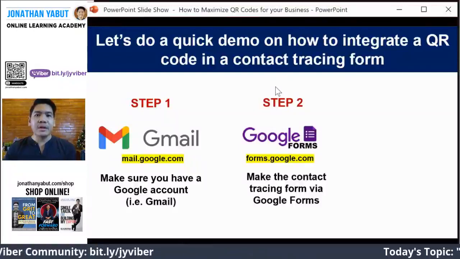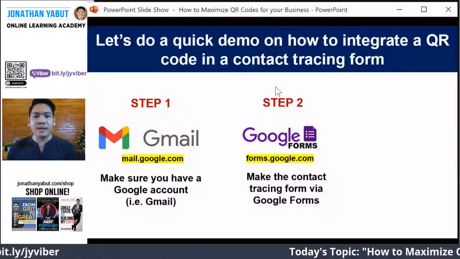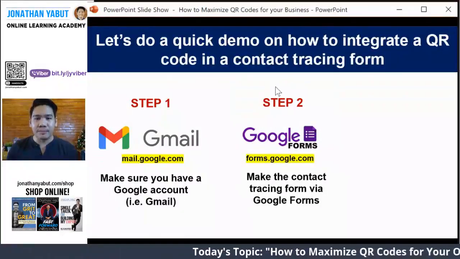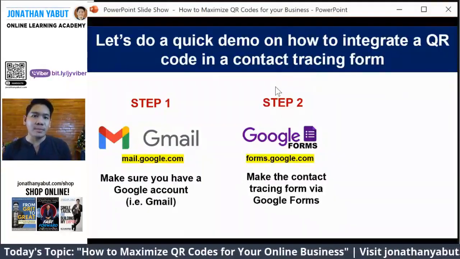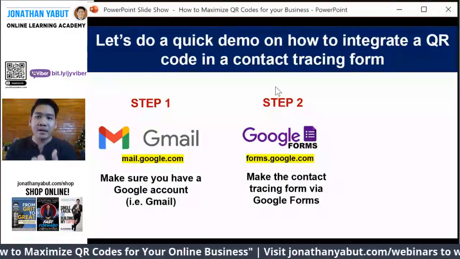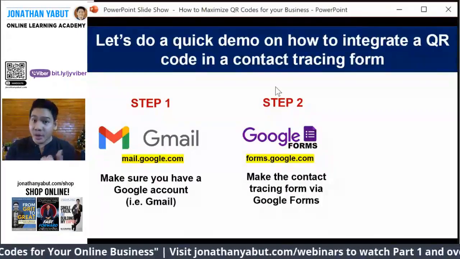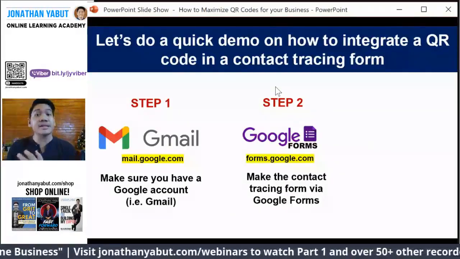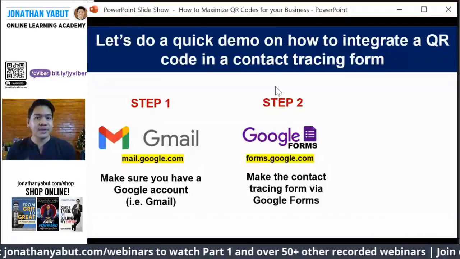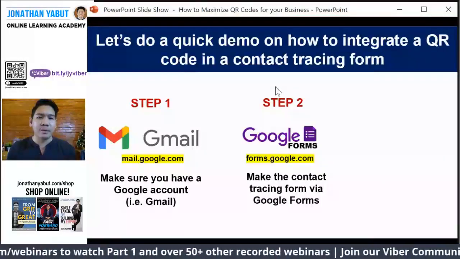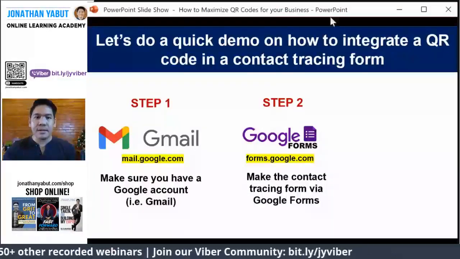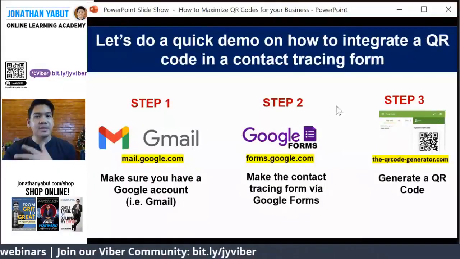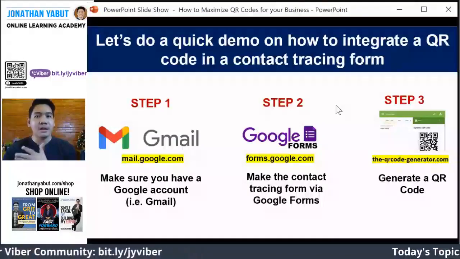Step number two, if you want to do a contact tracing form, you have to create a survey form. An example of that is via Google Forms. If you don't want to use Google Forms, you can use the competitor brands: Microsoft Forms, or another one is SurveyMonkey. Those three are the more popular survey form companies. When you create your survey forms, the third step, which is the easy part, is to generate the QR code.